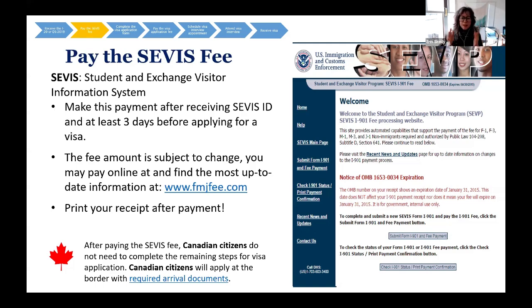If anyone tuning in is a Canadian citizen, Canadian passport holder, you do not need to take the next step, which is to apply for a visa. You will need to apply at the border for entry with specific entry documents. But the next phase of this webinar is going to talk about applying for a visa at an embassy or consulate. Canadian citizens, because of the relations between our countries, we allow you to skip that step where you don't have to get a visa in your passport. Everything else about Canadians is the same.